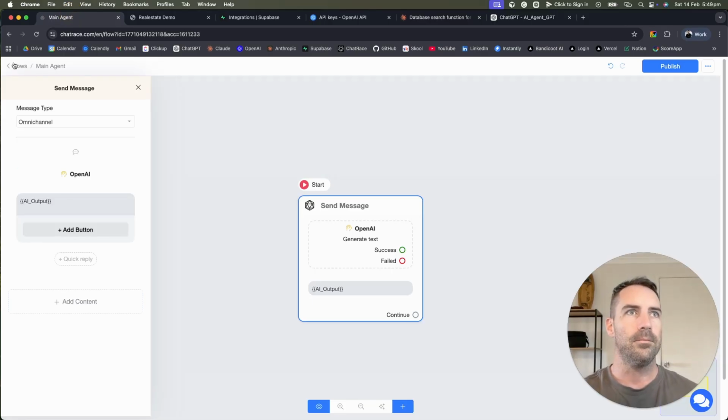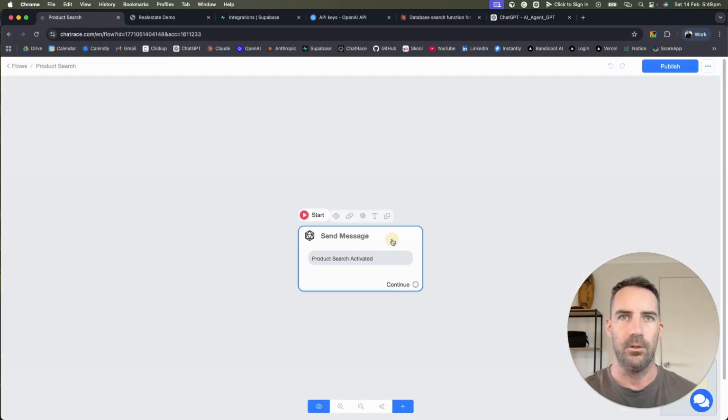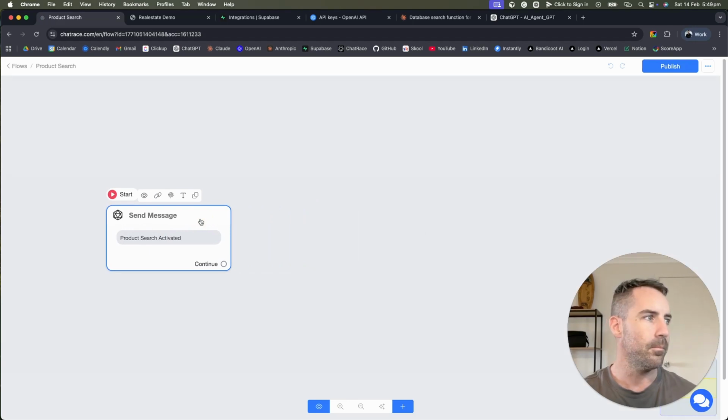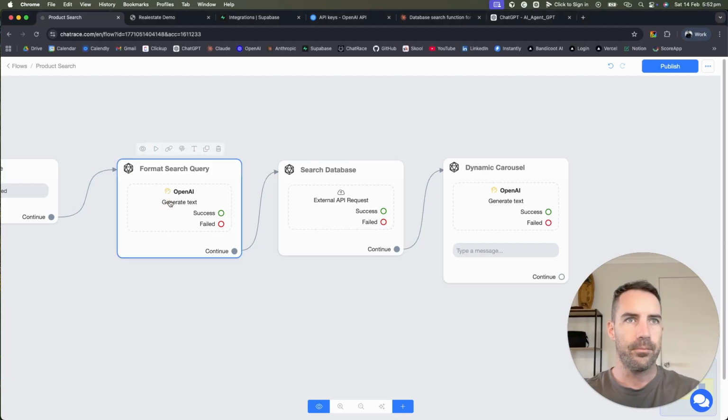So now that that's working, we want to come into our product search here. And there's a few things we want to do. All right, so here's the 3-step process we want to do. We want to format the search query, we want to search the database, and then we want to display a dynamic card.